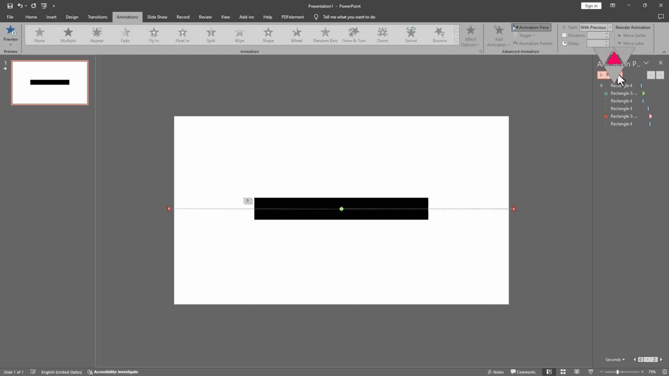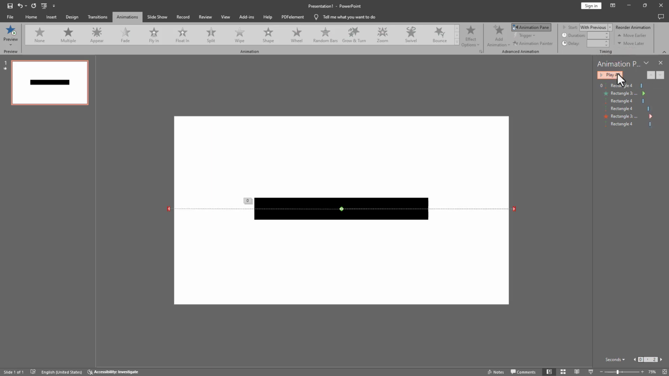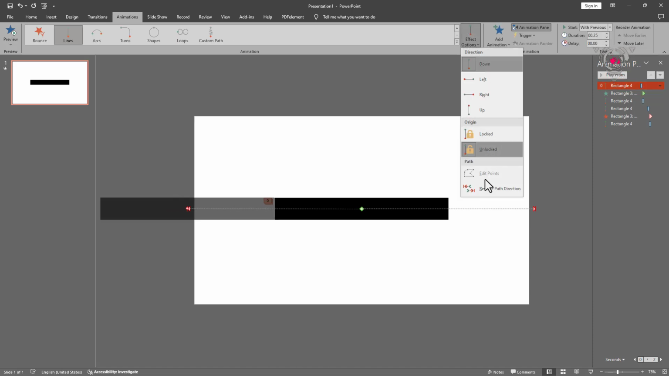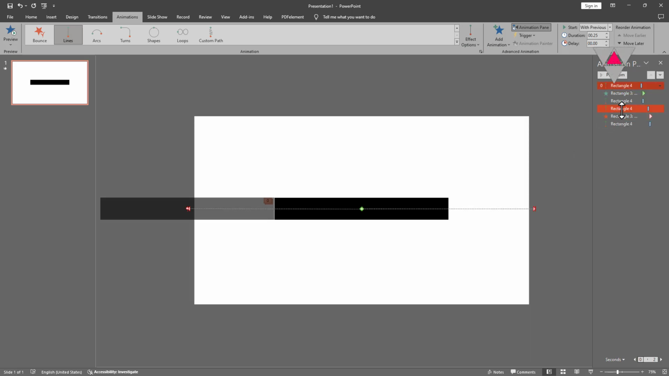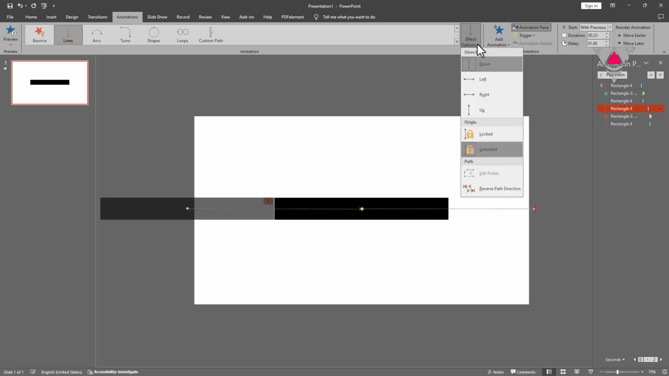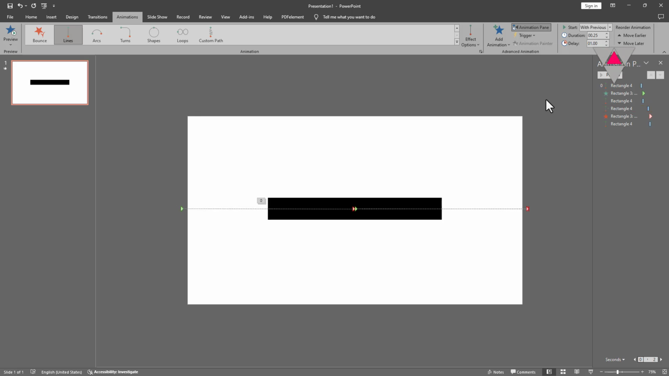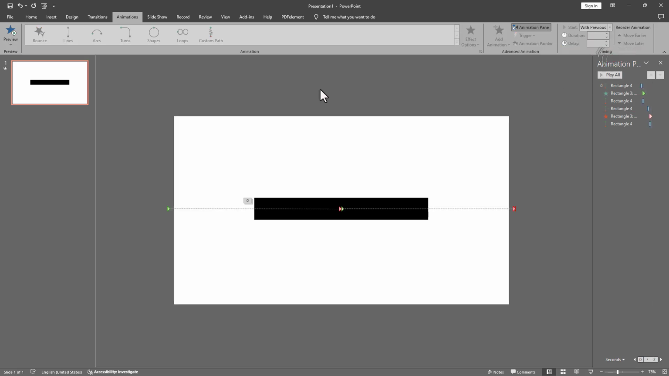Let's see how the animation looks. Okay, I forgot to change the direction of the lines animation. Select the first animation and go to Effect option and select Reverse Path Direction. Do it for this line animation too. Go to Effect option and select Reverse Path Direction. Let's play again to see how the animation looks. Perfect.